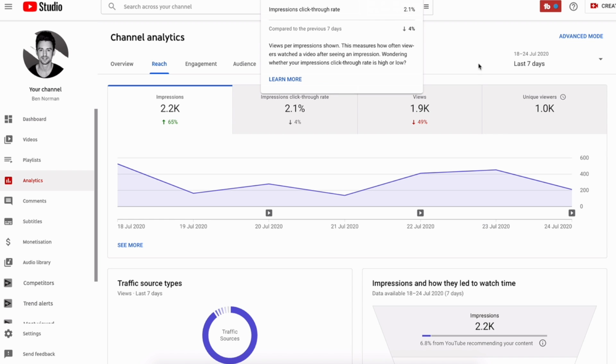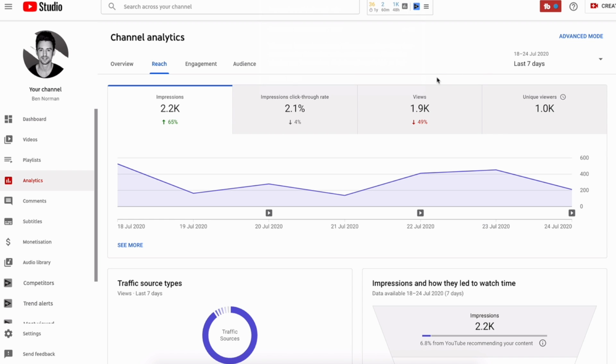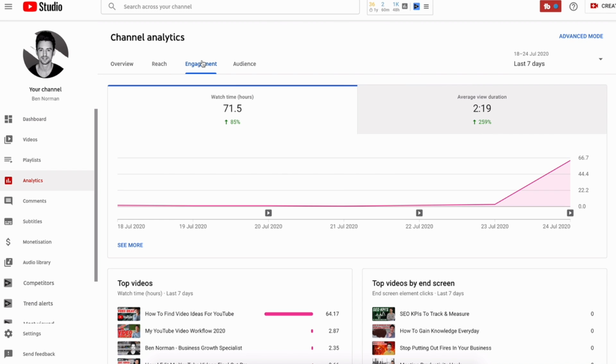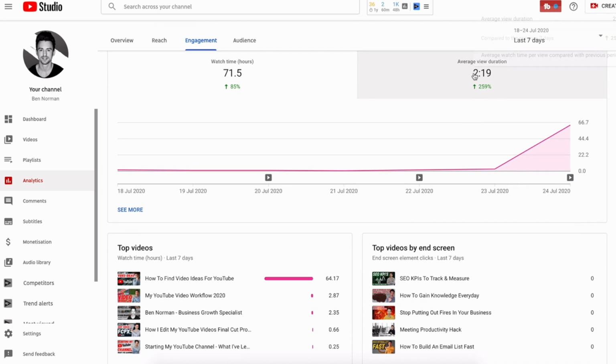The next thing that we're going to want to look at is our watch time, which we know is absolutely key on YouTube. It is their main metric that they use to reward on. They want people to stay on the channel, and the metric they use for that is watch time. So not only do we want to look at our overall watch time, but we want to be looking at our average view duration in total, because this means people are spending longer on our videos.